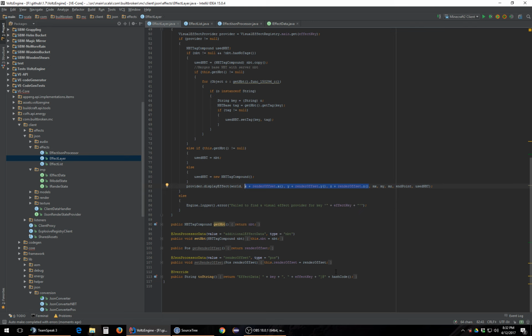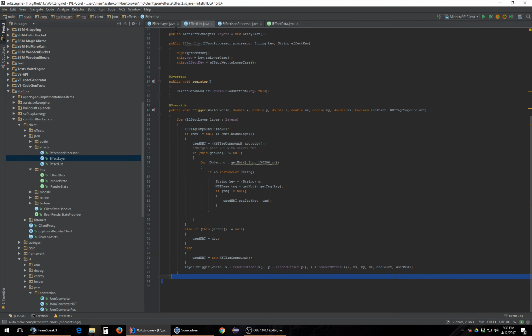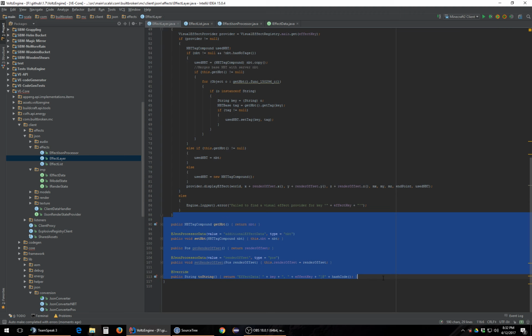And what else do we got going on here? Means we're going to need an NBT system, and we're going to need the inner node. So we're going to need both of these. Put these down. Actually, we're just going to copy the whole thing down here. I want the toString as well.